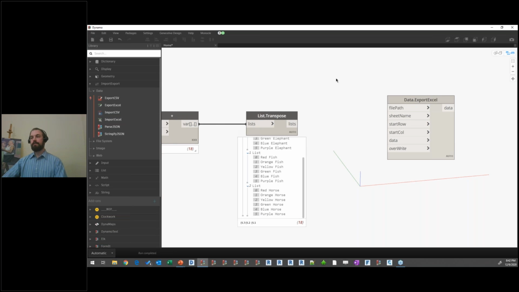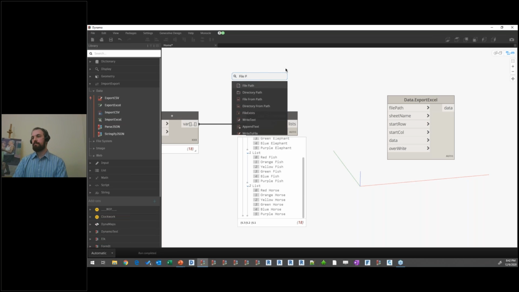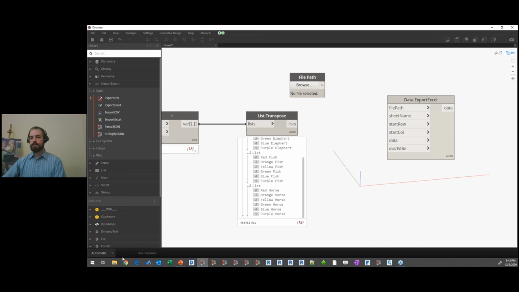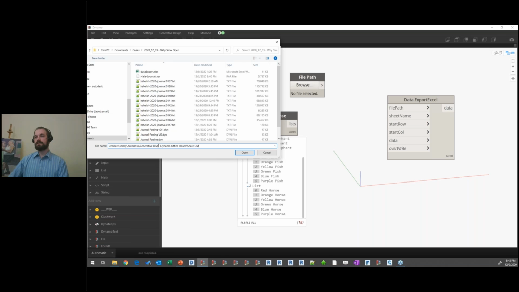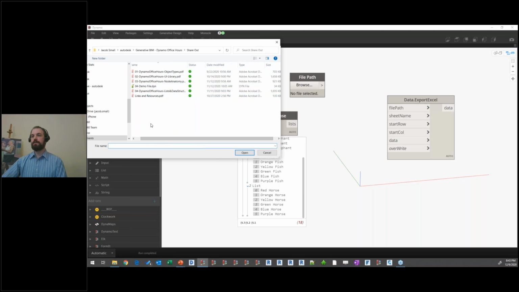Now I'm going to provide it a file path. So we'll right click and we'll search for file, helps to spell right. There we go. And I do have to quickly open up a new file browser and figure out where I want to keep this. Here we go. I'm going to click into this browse section here and it pops open my file browser and we'll paste this in here. And this is the path where I'm going to store this.